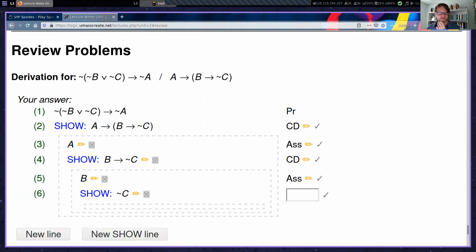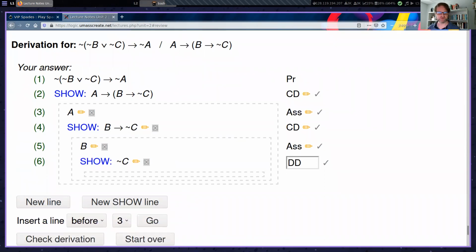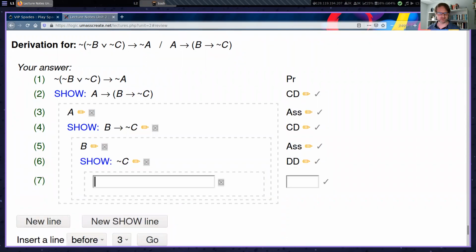At this point, we have a decision to make. We can either do this by indirect derivation or by direct derivation. Only do it by direct derivation if you can see how to do it by direct derivation. I can see how to do this by direct derivation, so I'm going to do it by direct derivation. But it's okay to do it by indirect derivation if you didn't see how to do it. So lines we can work with are 1, 3, and 5.